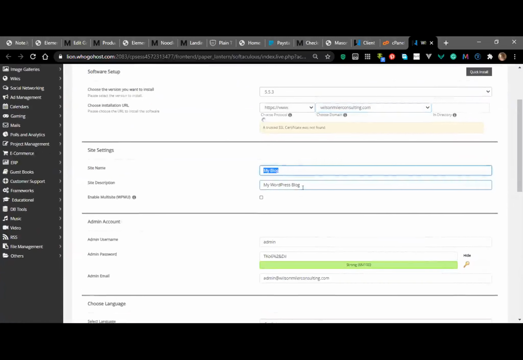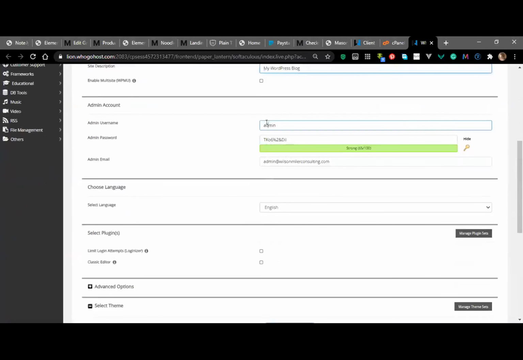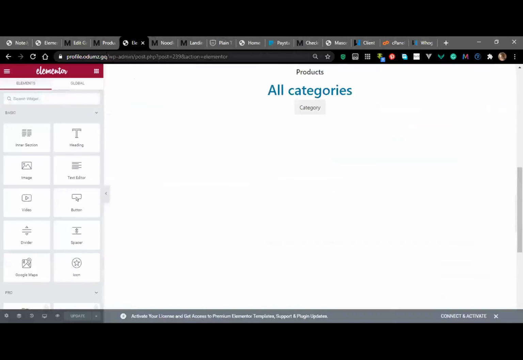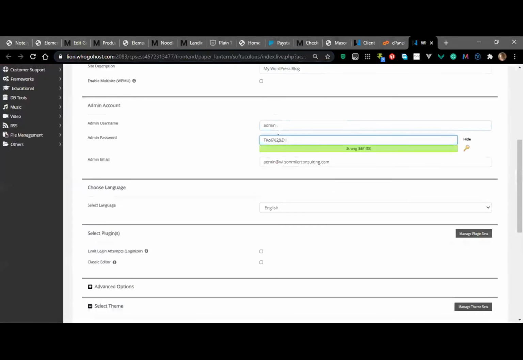You change your name settings. This is just a description. These are the login details that you will use on the WordPress admin. If you look at this, you can see this is the WP admin, right? These are the credentials that give you access to this place. So yeah, you create your credentials here.